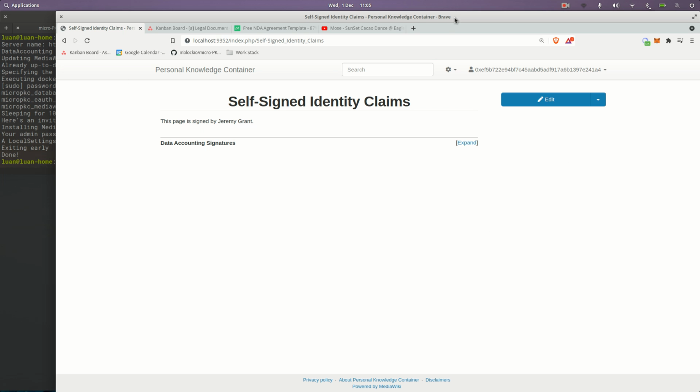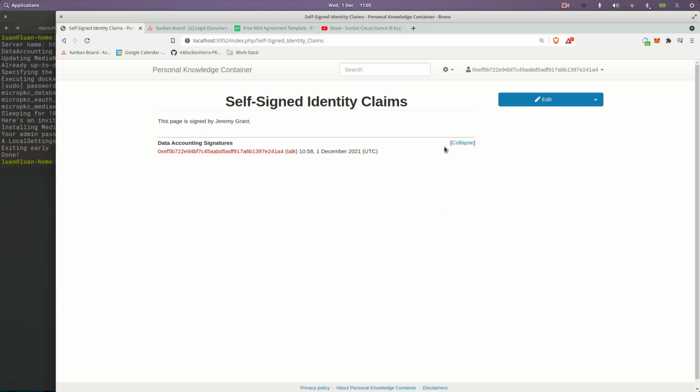Here you can see I have a page, and the text says, "This page is signed by Jeremy Grant." And if I open the signatures for this page, we see we have a signature from 0xEF5B, but I have no way of knowing really if this truly is Jeremy Grant. So how can we do that?